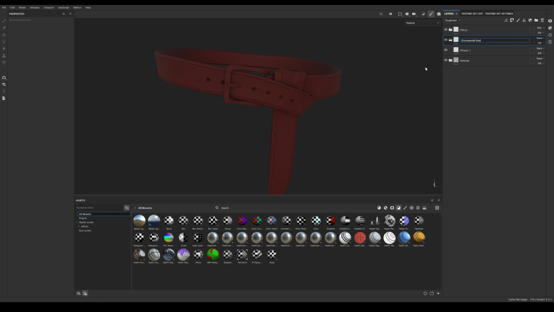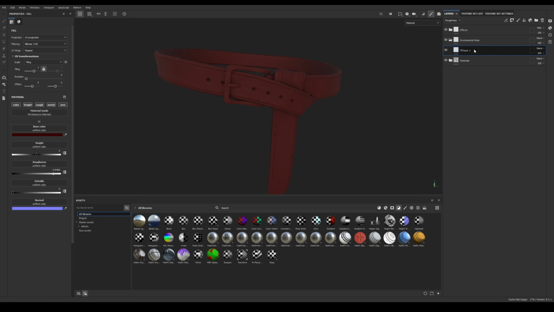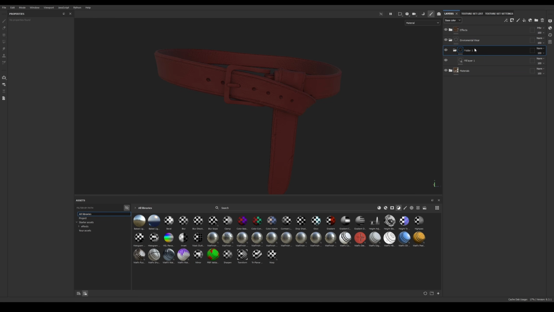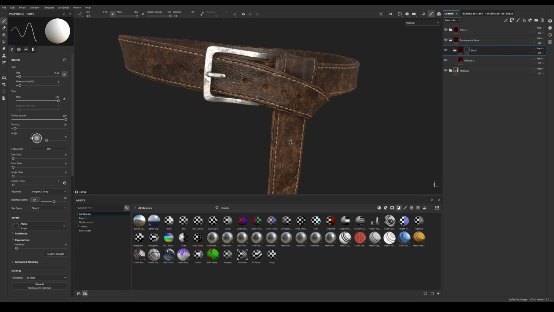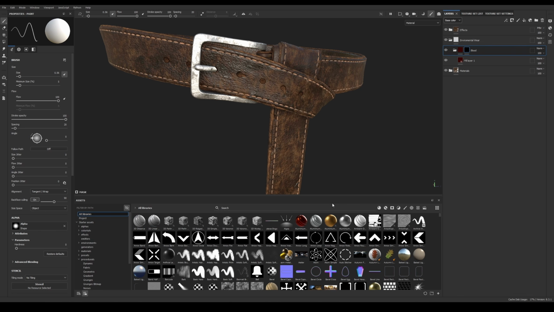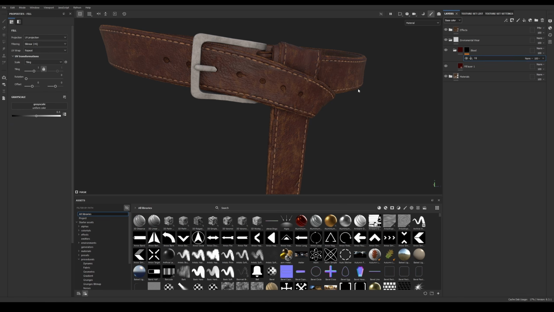I like to call this group environmental wear. Let's group this fill layer. Let's call this blood. Add black mask. Now let's talk a little bit. Actually, before we do that, let's just do a fill.